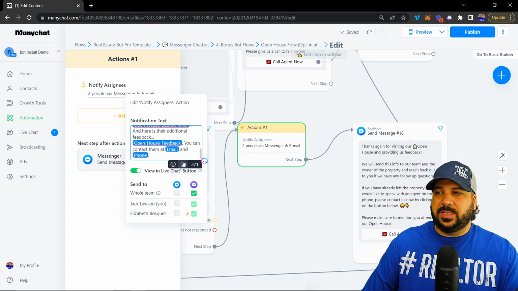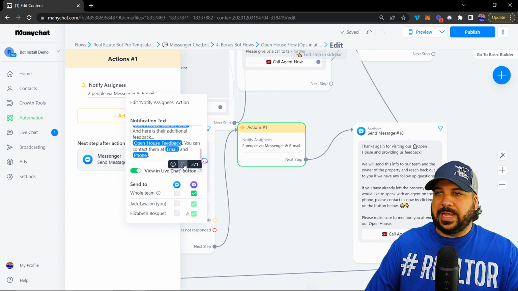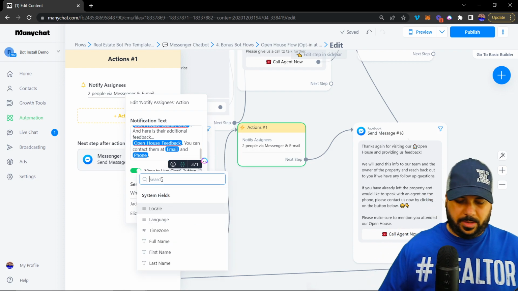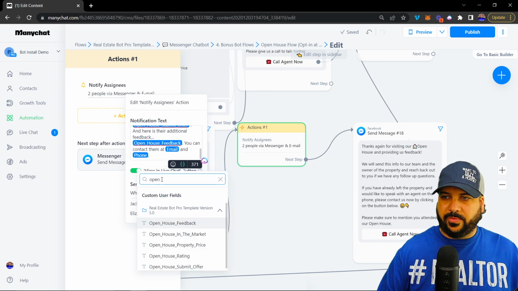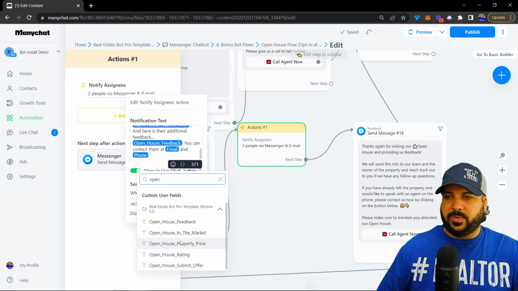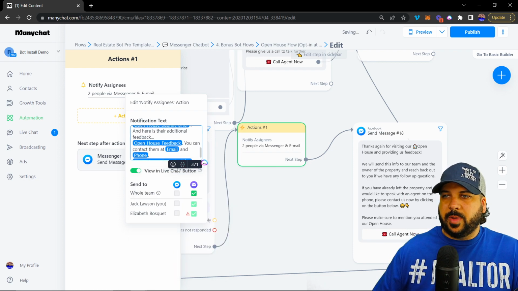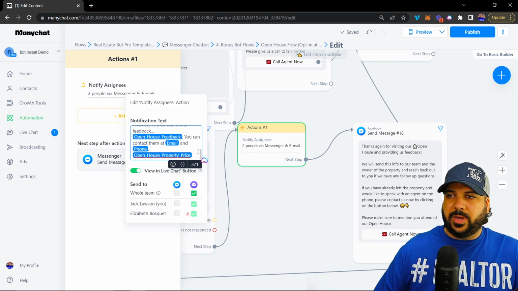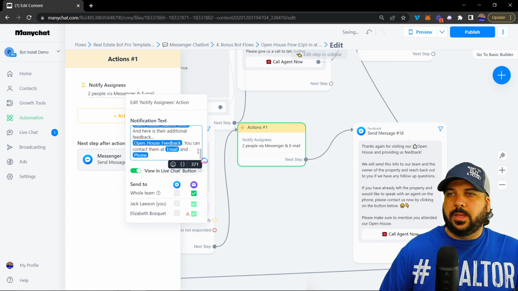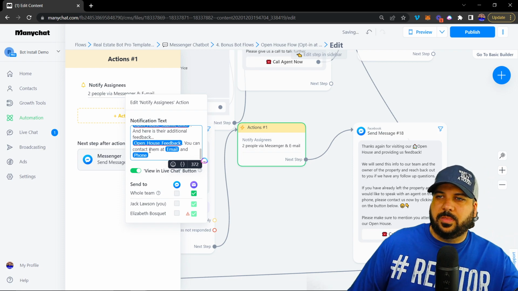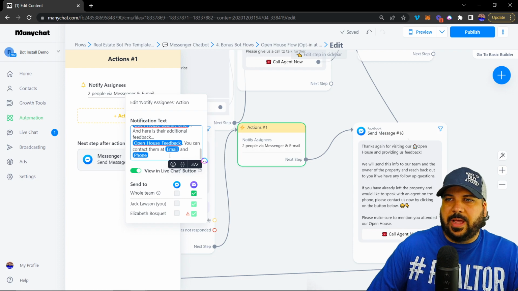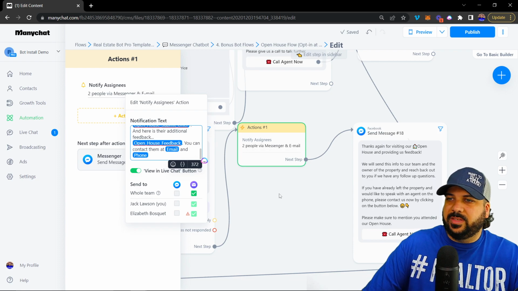Now, to add these in, it's really simple. All you do is use these brackets right here and open house, whatever you named it. These are all the different ones that you can select. So if you want the property price to be populated, right there, property price just popped up, and now you can, again, format that however you want that information to be received.